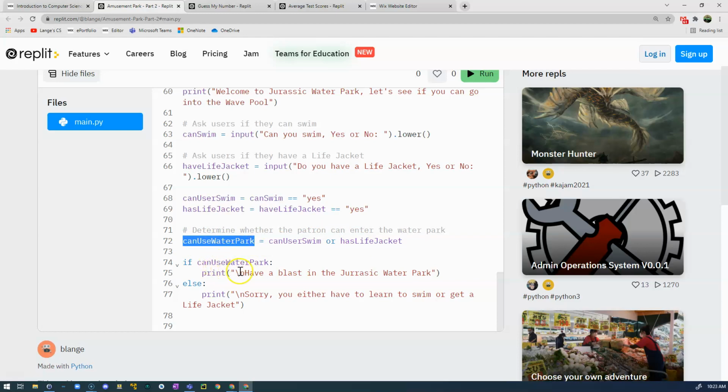And so we have our if statement. Hey, if can use water park was true, again, one of these is true. Either you can swim or have a life jacket. Hey, have a blast. Otherwise, sorry, you'll either have to learn to swim or get a life jacket. All right, so those are our programs.